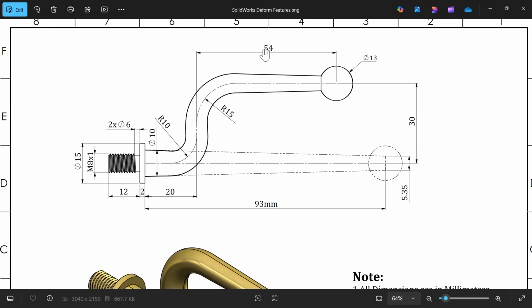So this is the structure. We will do it later. First we will make this one, then we will attach this body. 12 plus 2, there is M8 into 1, this diameter 6 into 2 millimeter gap, means this thread is 10 millimeter deep, 15 dia. Then there is one circular knob also, M13, and this one we will see.